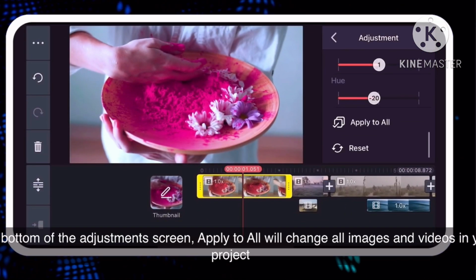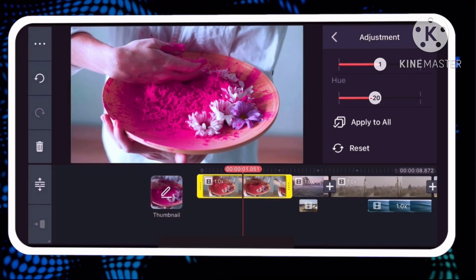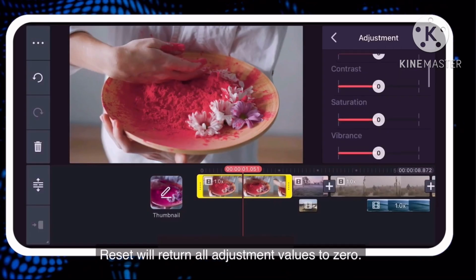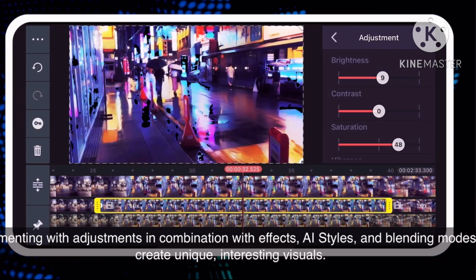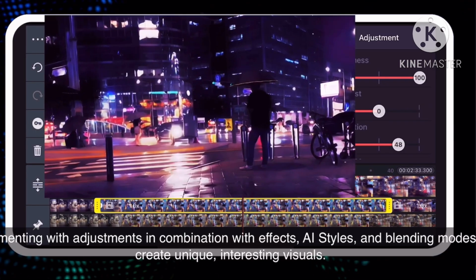At the bottom of the adjustments screen, Apply to All will change all images and videos in your project to use the adjustments value that you have set. Reset will return all adjustment values to 0. Experimenting with adjustments in combination with effects, AI styles, and blending modes can create unique, interesting visuals.